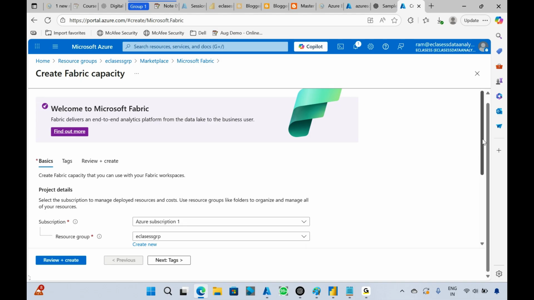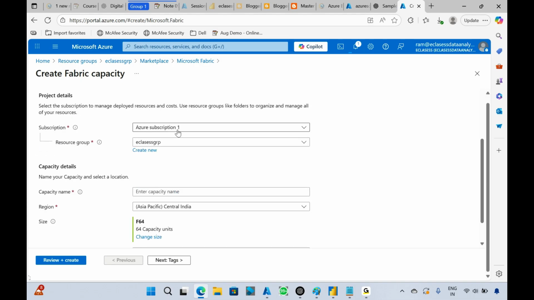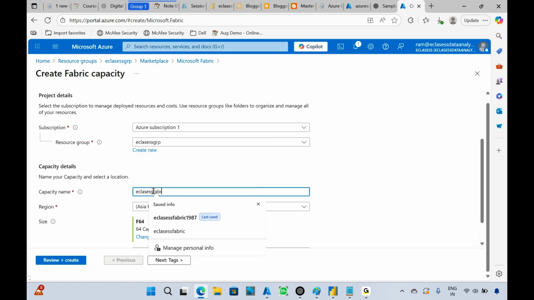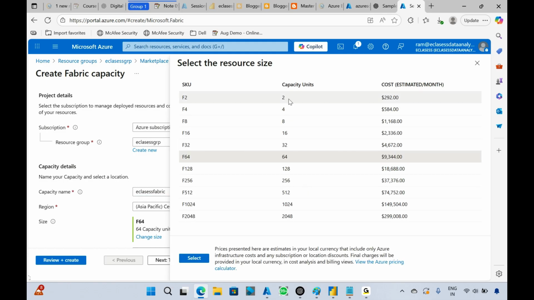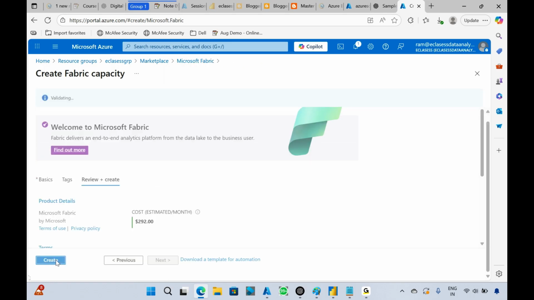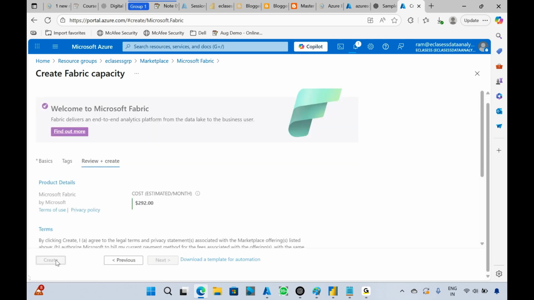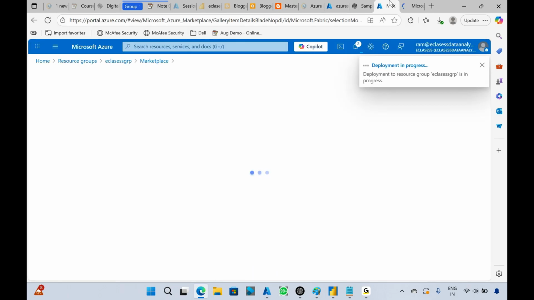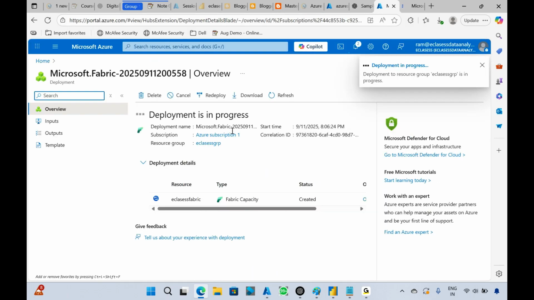Here you can specify under which subscription you are creating, under which resource group, and what Fabric capacity name you want to give. Let me give it as E classes Fabric in Central India. The plan I will select is the basic plan. Simply select review and create. Once this is created, we need to log into app.powerbi.com. Let's wait for this Fabric to be created.